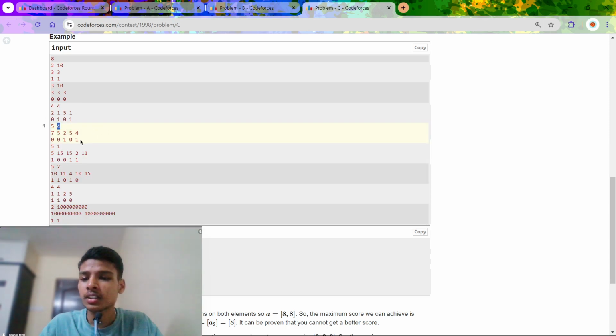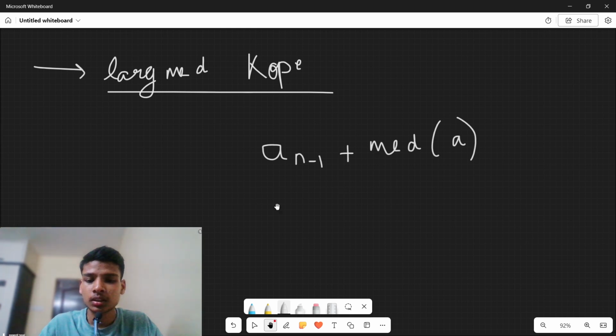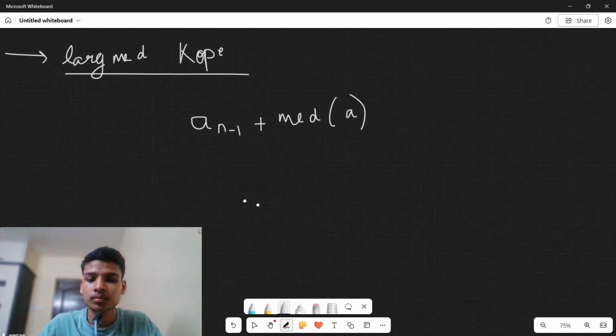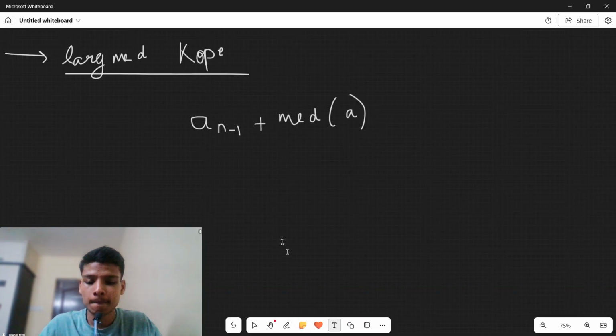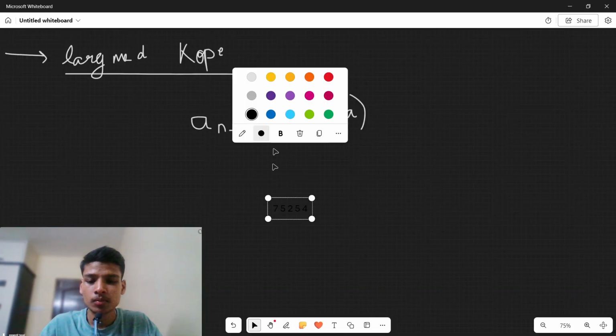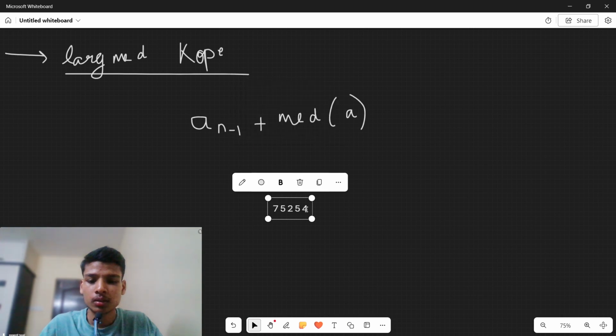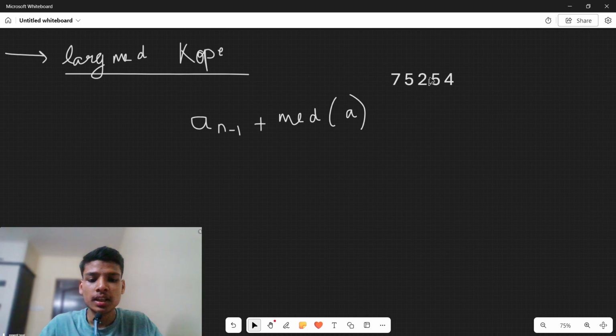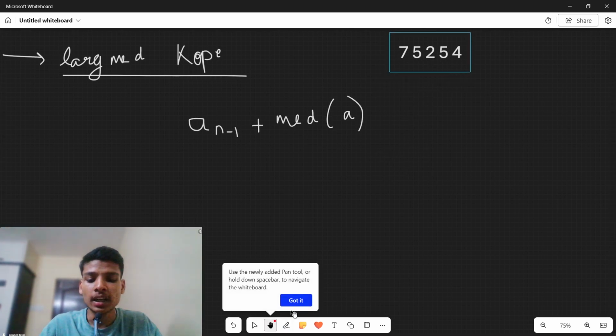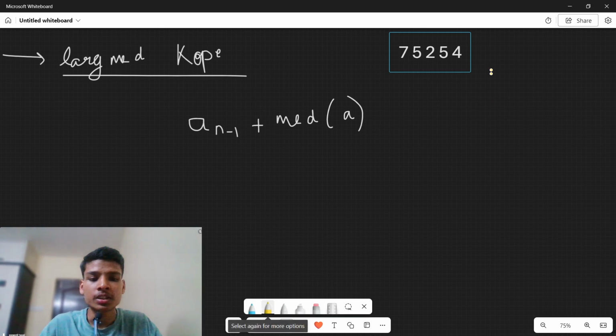Let me take an example. Let it be this only. So this is the array given to me. I have to find the largest median possible with 4 operations. So what is the median? First of all, the median is the n by 2th smallest number in your array. Am I right? Yes, I am right.